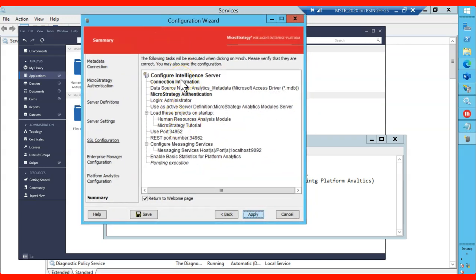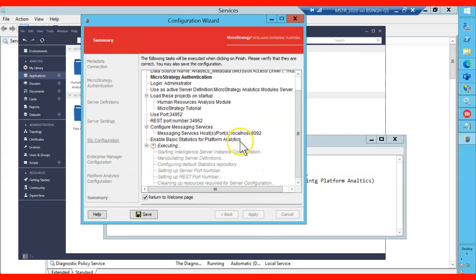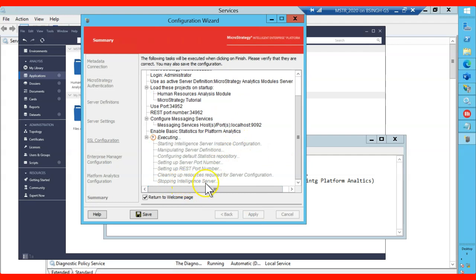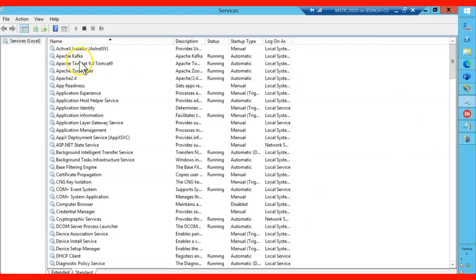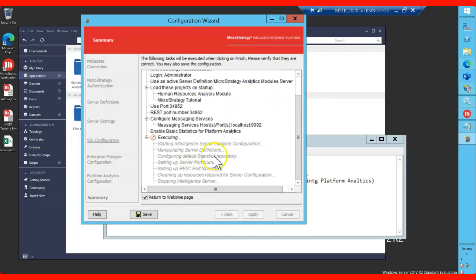So let's just click next and it's going to configure your Intelligence Server, and then you need to just click on apply and it will take a few minutes to configure it. It's stopping the Intelligence Server, starting cleanup. It's going to do a lot of stuff behind the scenes. Okay, so this 9092 port, basically this is our Kafka port. I'll show you the service. That's the Kafka service. This service is using the port 9092.